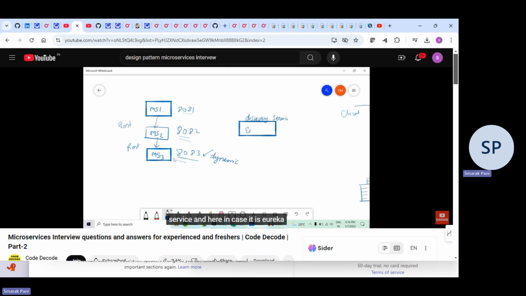And here it is Eureka for us. It is a registry. It says, okay, currently my microservice 1 is working on 8081, microservice 2 is working on 8082, and 3 is working on 8083 and so on. As soon as your instance gets a new IP address and port number, the registry updates it to 8084, 8085, whatever new port number or new IP address it has got.